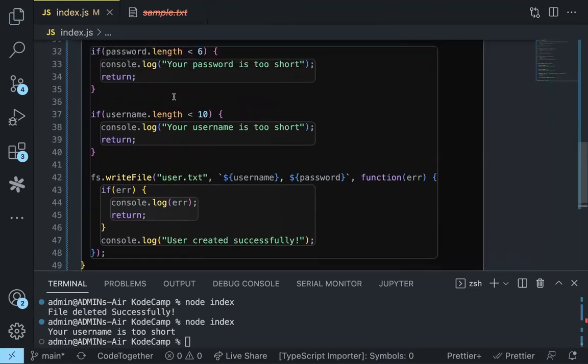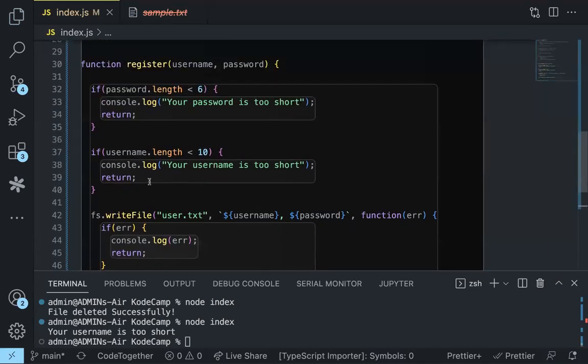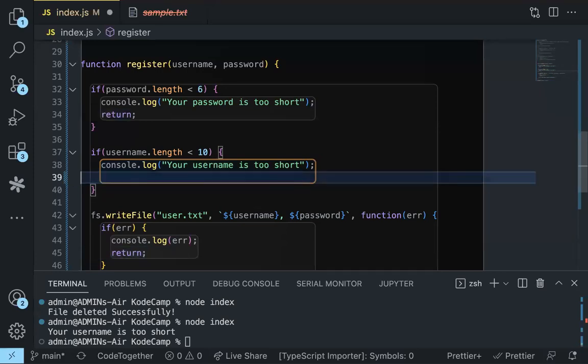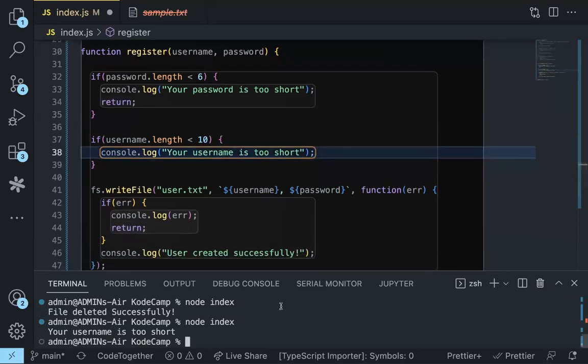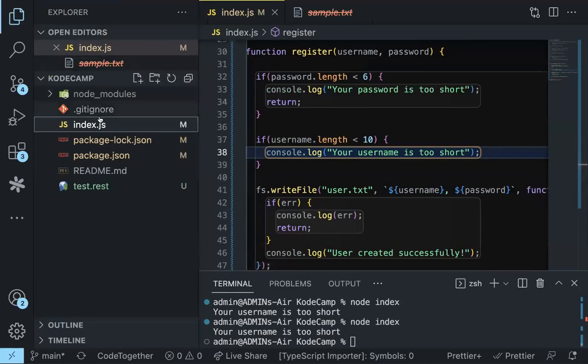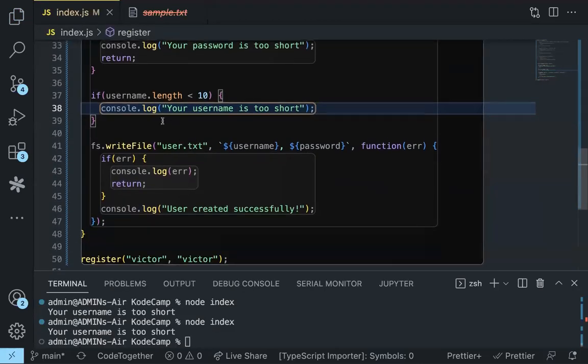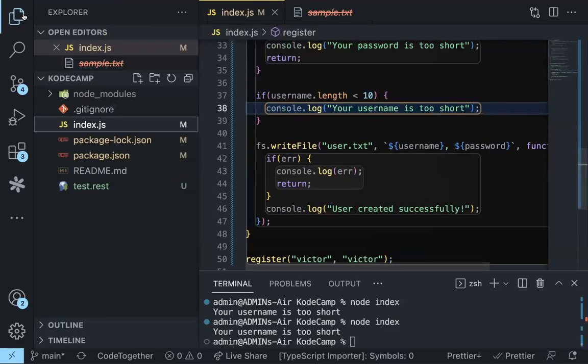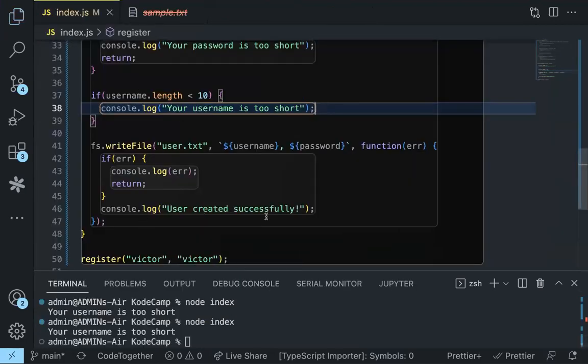It says username is too short. Well, imagine I didn't put this return statement. Let me remove that return statement. Now, let me still run this code. Username is too short, but did it create user.txt? Okay, sorry, this didn't save. So let me run it again.